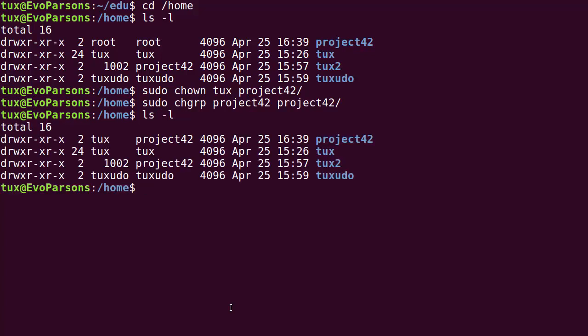Okay, and now I have this folder, and everybody who is actually a member of project42, even if it's not their primary group, okay, with the default setting of a Debian-like system like Ubuntu, everybody's primary group has the same name as their username. So tux is in group tux, tuxedo is in group tuxedo, etc. But what's happening here is that I created a folder that has a group ownership that is a separate group that I created afterwards, and now I can add a bunch of users to that group.